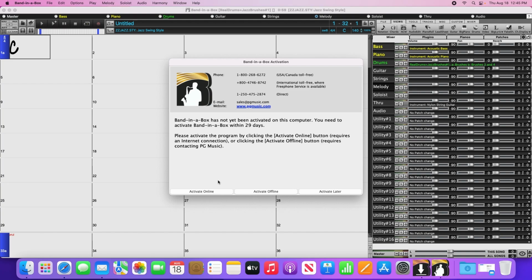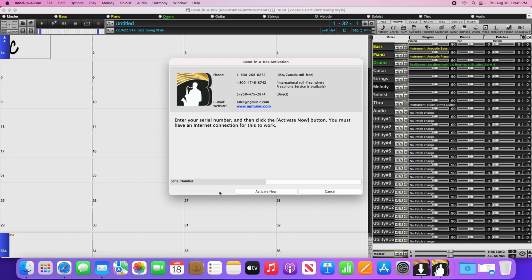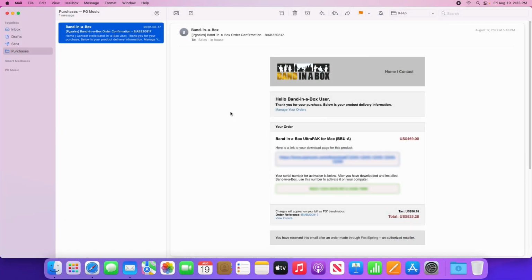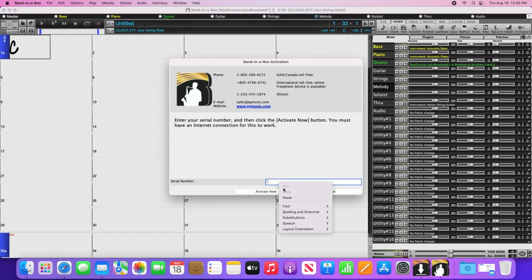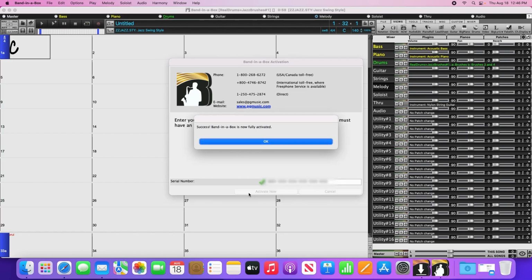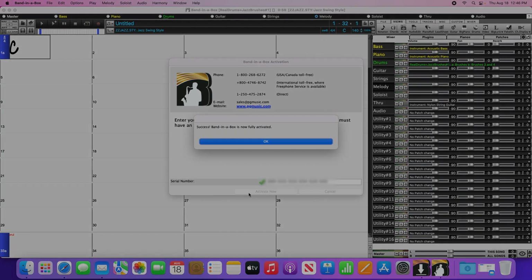I'll start by showing you how to activate online, but I will also show you how to activate offline after that. Once you click on Activate Online, it will ask for your serial number. To get the serial number, go back to your confirmation email, select and copy the serial number from the green box, then go back to Band-in-a-Box and right-click and paste it in. Then click Activate Now. Band-in-a-Box will then contact our computer servers to receive the activation code. Once you're activated, you're ready to go.